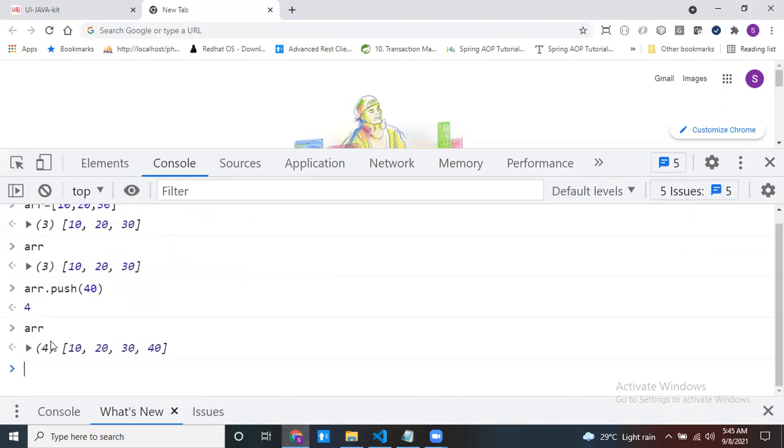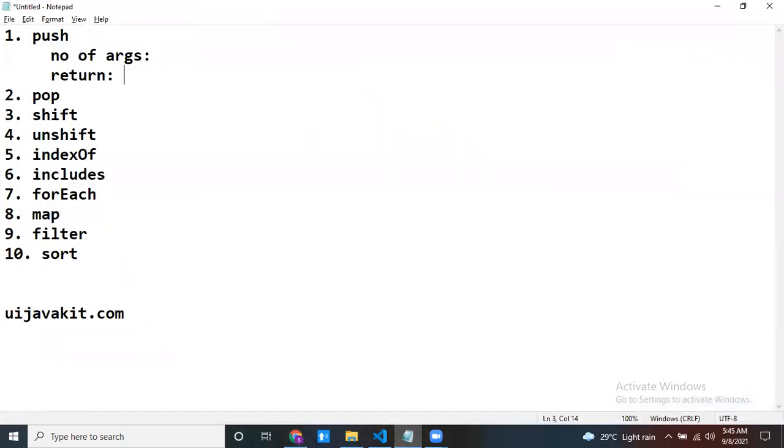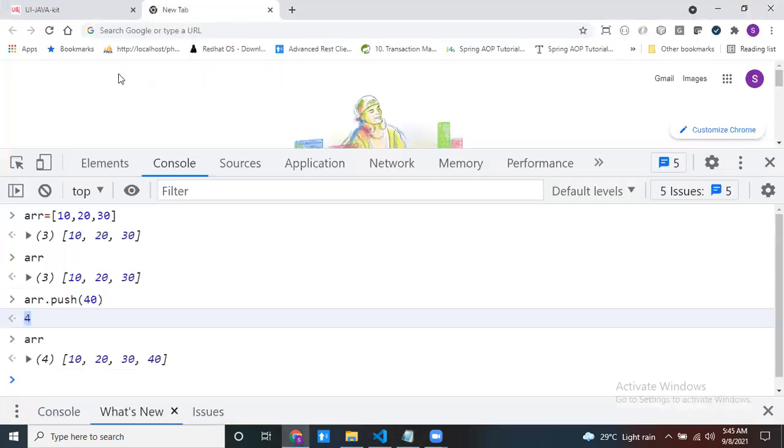See how my array looks now. Previously my array was 10, 20, 30. Once I push 40, it is added as the last element of my array, and it returns a number. Previously it contained 3 elements. Now once you have added one, my array length changed to 4. The push method returns a number, and that number is your new array length. So my return type is number, the new array length after that operation.